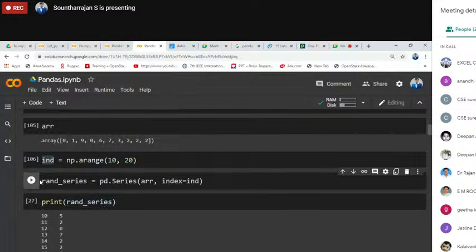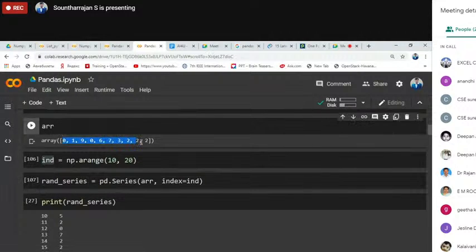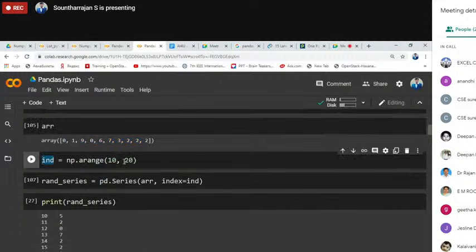A random series. So this is a variable name, nothing but the variable name equal to pd dot Series of the array. This is an array, the random array, comma index equal to ind. Index equal to index. So actually, this is an index. We are storing this particular 10 to 20. So 10 to 20 means 11, 12, 13, 14, and all the 10 values will be stored inside it. So this is the index value for this particular series of the array.